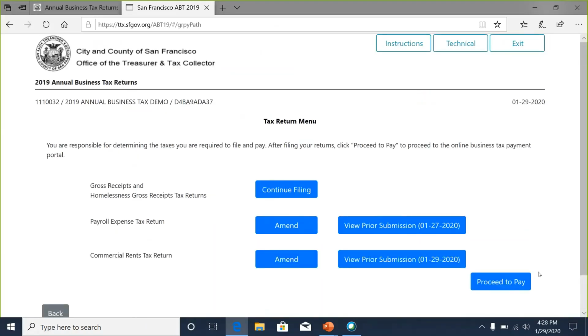You will then return to the Tax Return menu page, where you will see additional tax returns available for you to file. Remember, you are responsible for determining which of these additional taxes you are required to file and pay. Once you are finished filing all required returns, you are ready to click the Proceed to Pay button. Congratulations, you have now filed your 2019 commercial rents tax return. Thank you for taking the time to learn more about filing your return.